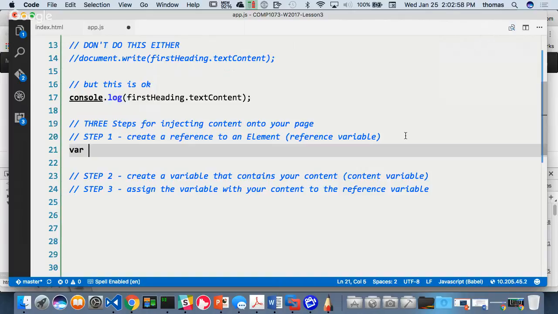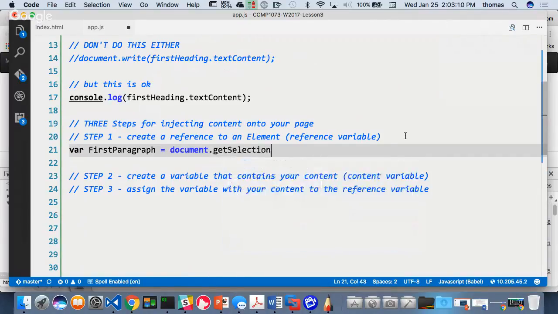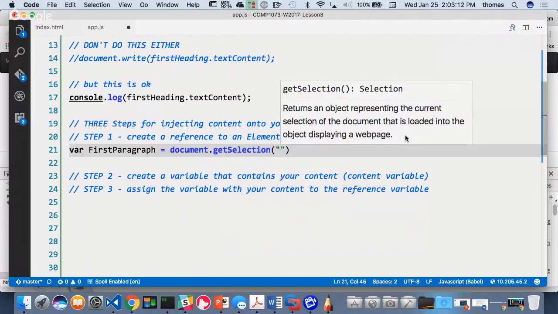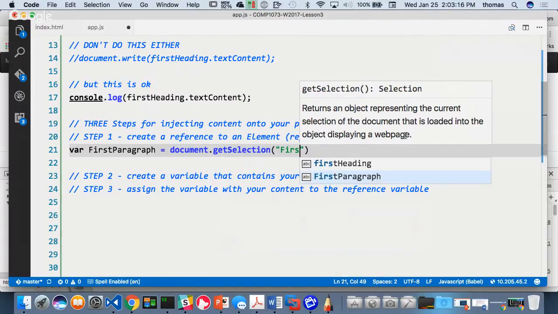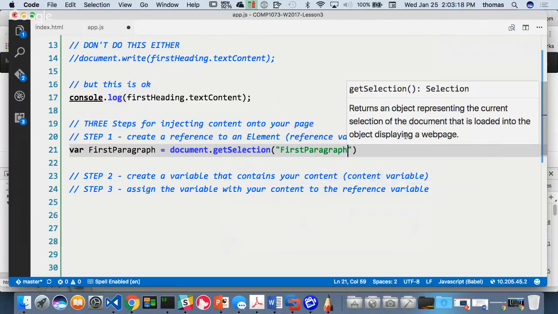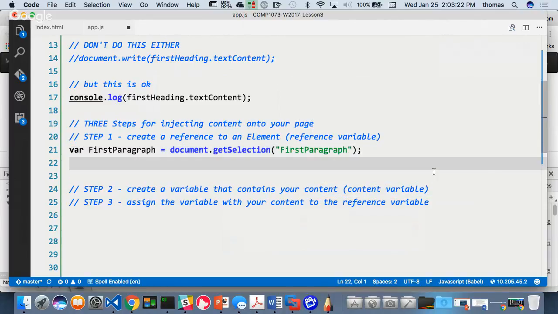So in a variable case, I could make something called first paragraph. It's the same name. Now it's just my convention. You don't have to do it that way. I need to make it equal to document.getElementById, and inside there is the name of the ID, which is first paragraph. In this case, again, you don't have to make it the same.